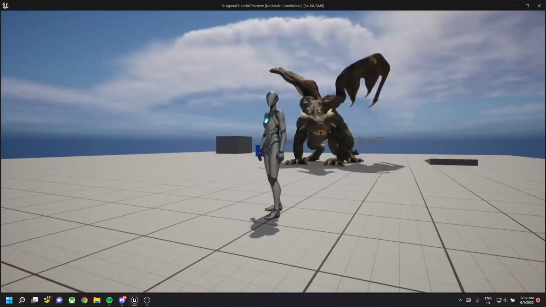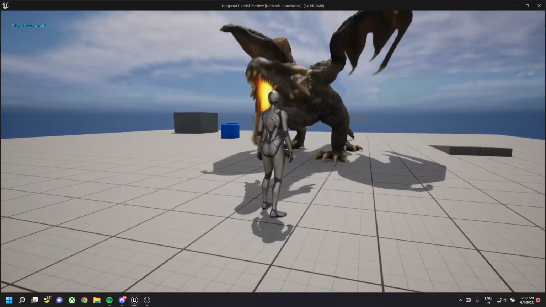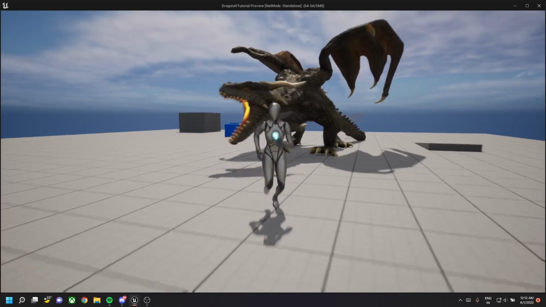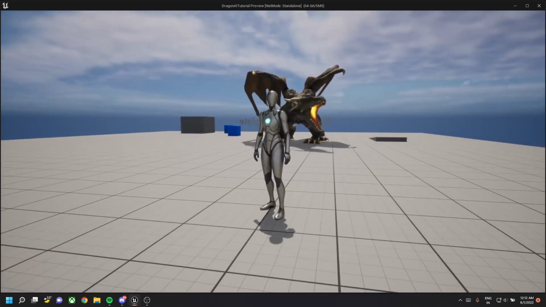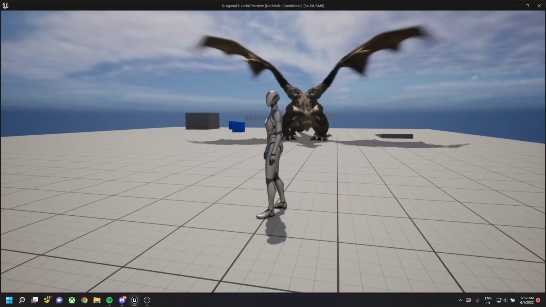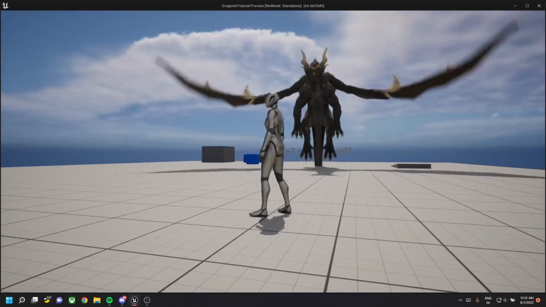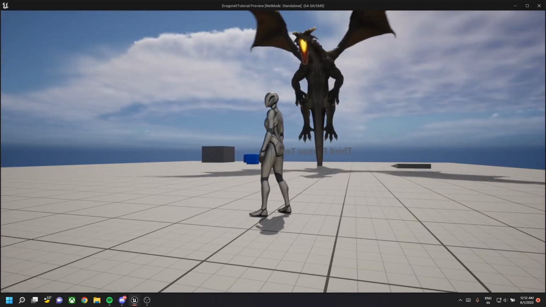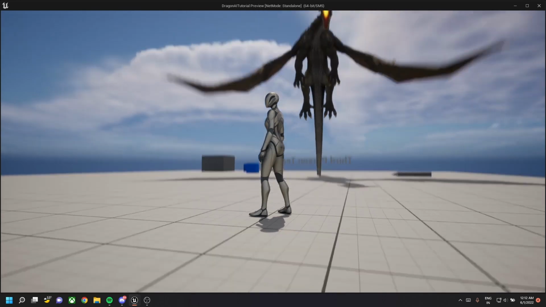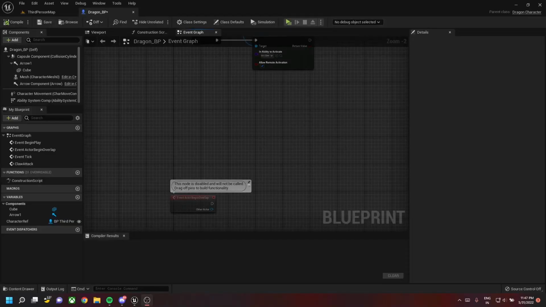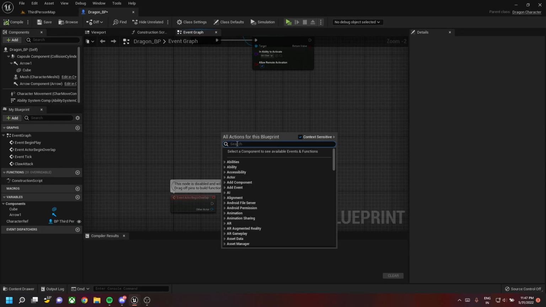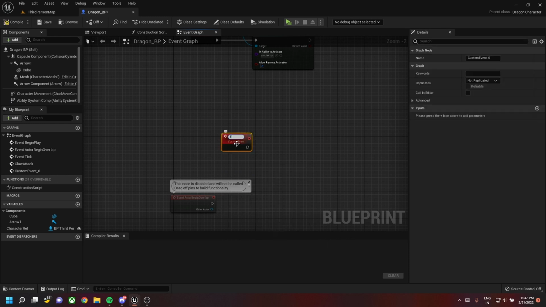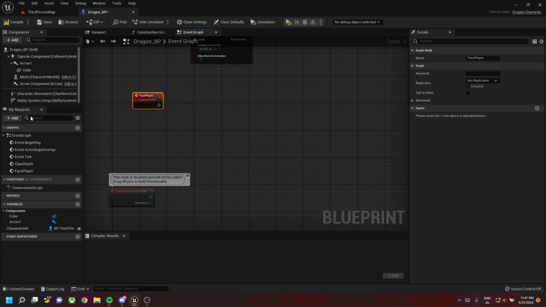Hey guys, welcome back. In this video, we'll take care of the behavior of the dragon when we are at a far distance from it. Once we are at a far distance, the dragon takes flight and that flying animation starts playing. So let's open the Dragon_BP blueprint class and add a custom event called FacePlayer.